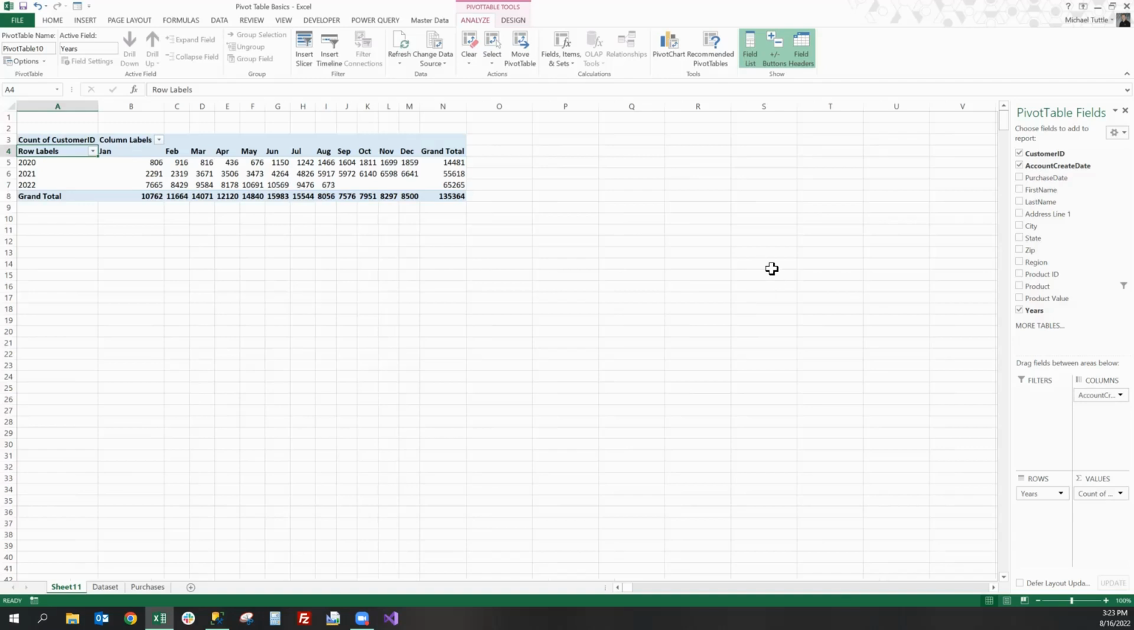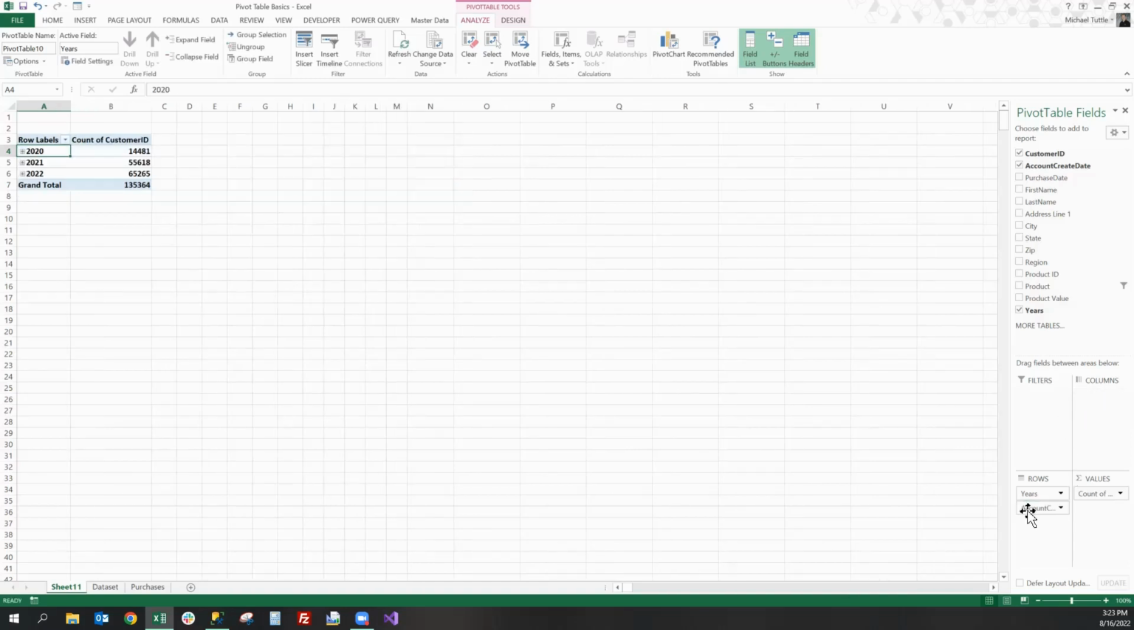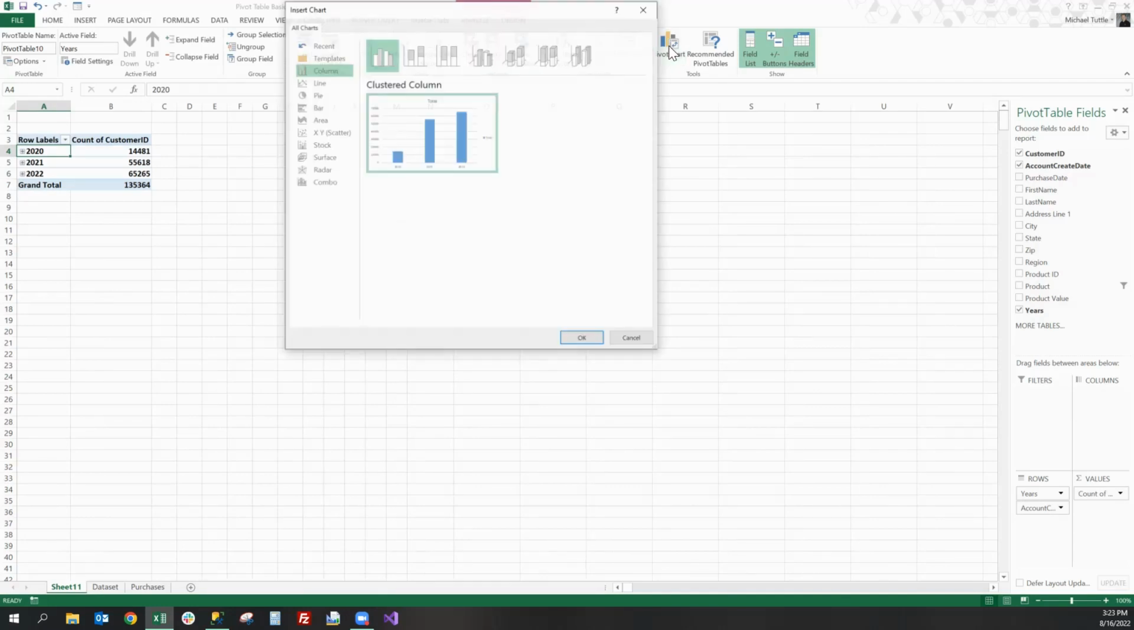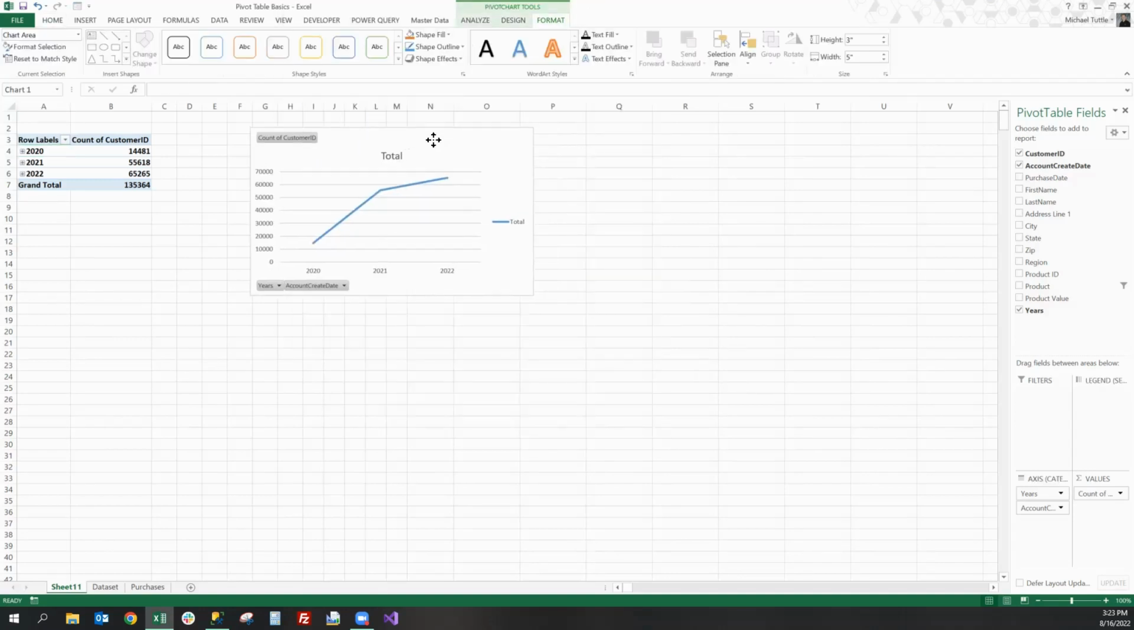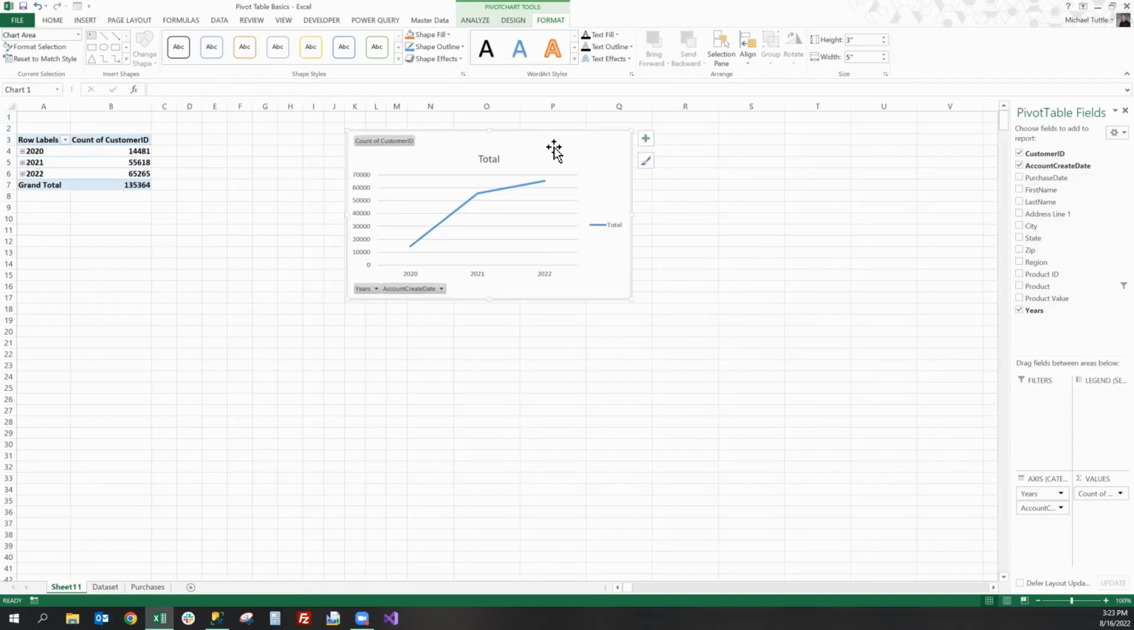And if we want to see it in a pivot chart, which is a handy tool for having a little bit more flexible data, let's put that back in the rows. And then under the Analyze tab, we can select Pivot Chart. Because we're working with time series data, let's select Line Chart and click OK. So here we can see a year-over-year line chart of our customers that were created.